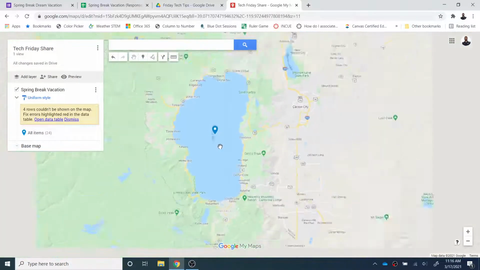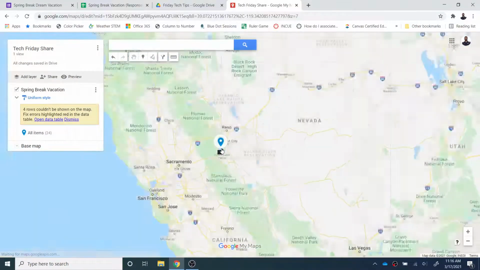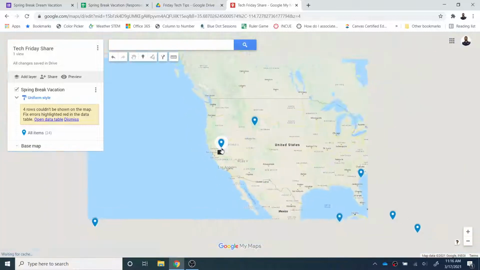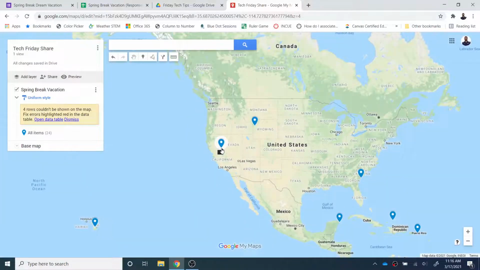So there's a lot that you can do with this particular feature, and it's kind of obscure, but it's kind of fun, and I hope that you can find a use for it. And more importantly, I hope that you have a great spring break.